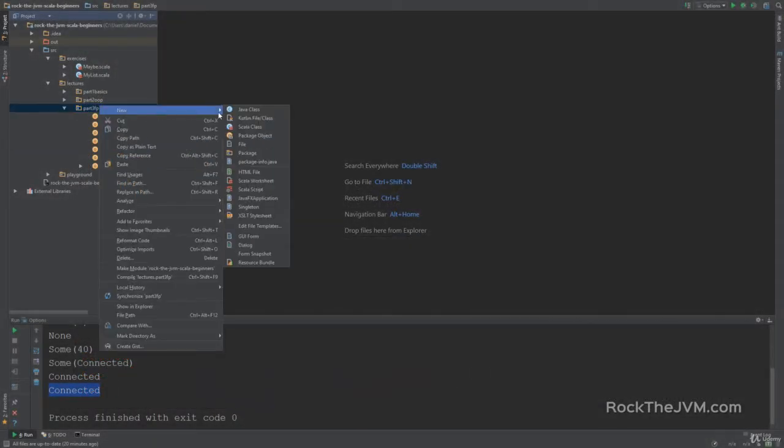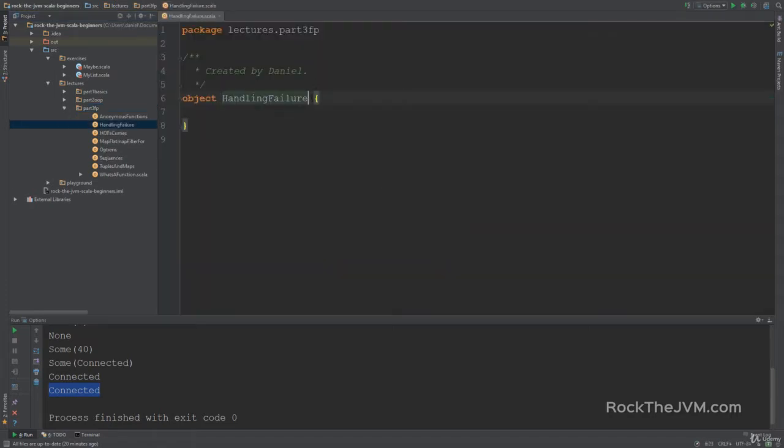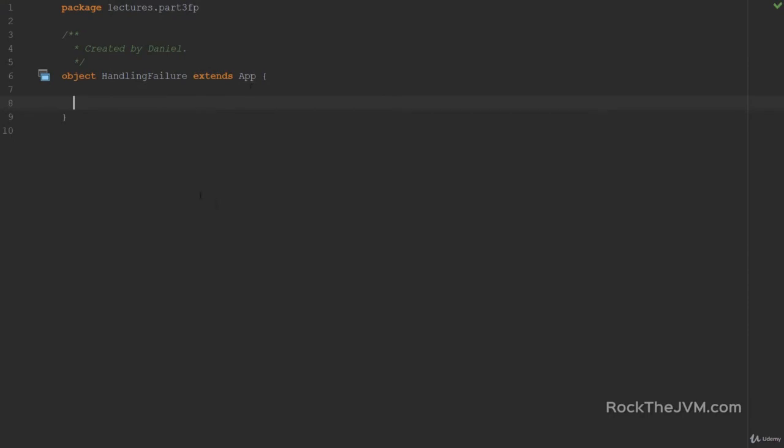So as usual, let's create a Scala application. Let's call this HandlingFailure. Make this an object, of course, and extends App. So, the way that we would use Try is to either create Success and Failure explicitly.